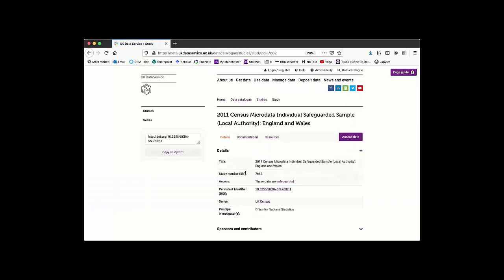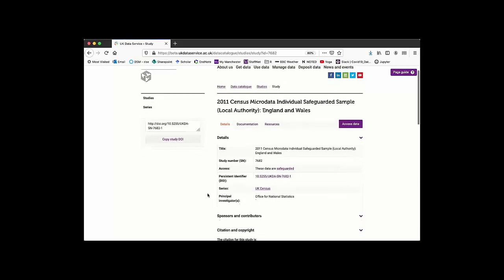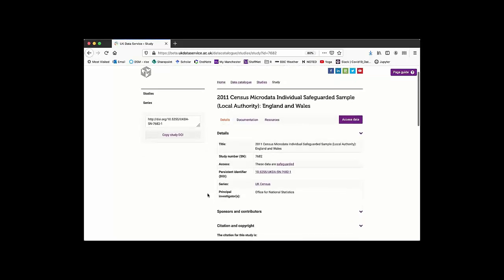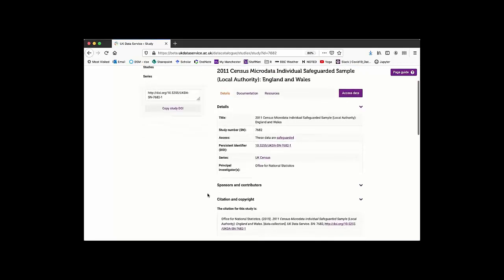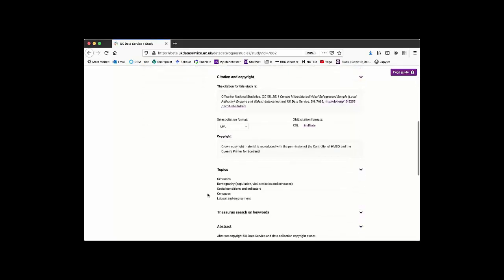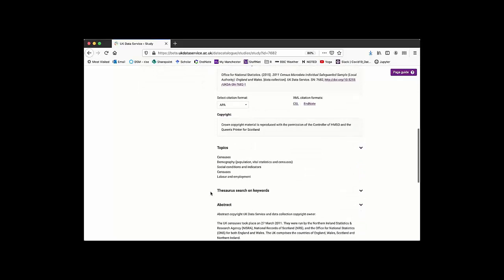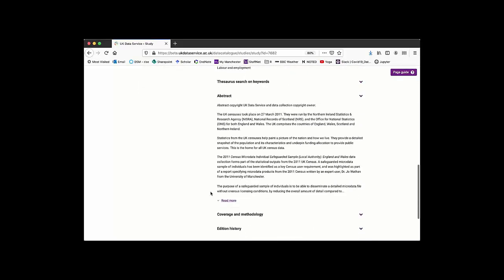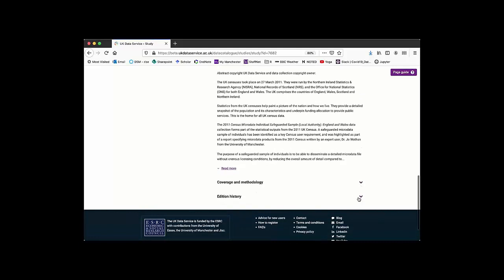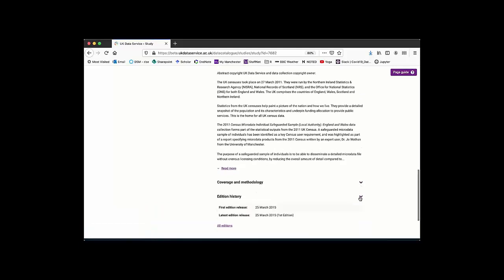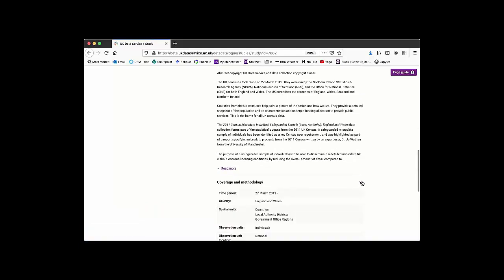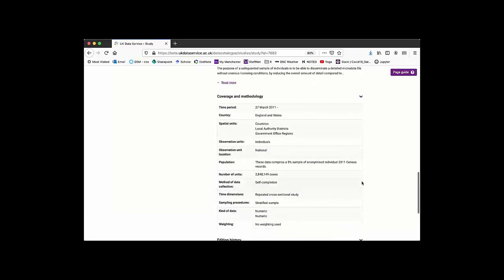And so once you click on the data set that you're interested in, it brings you up to the individual catalogue page for that data. So this is the catalogue page for the 2011 local authority census microdata for England and Wales. You can see as you scroll down the page, again, you know what topics are covered, you get an abstract, and it tells you the edition history, when it was published, and it also tells you something about the coverage and methodology.